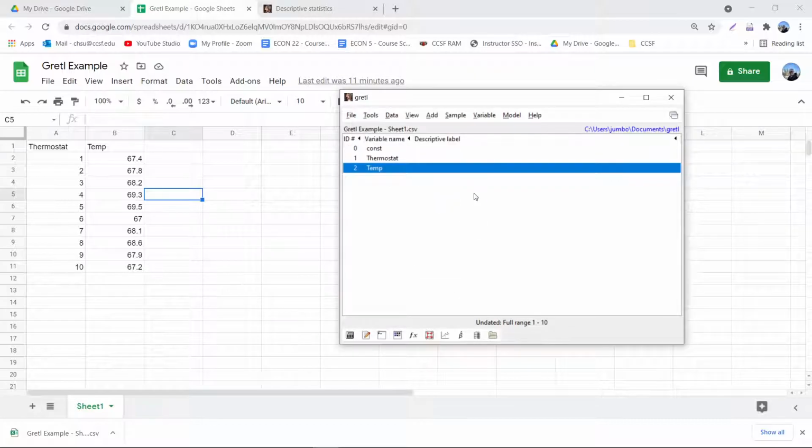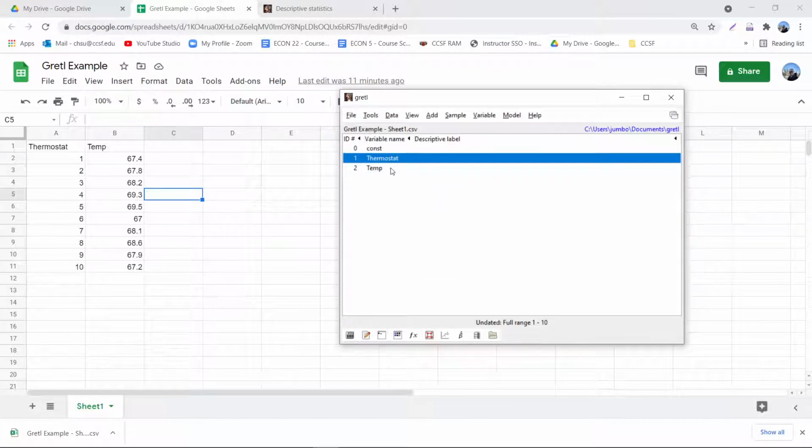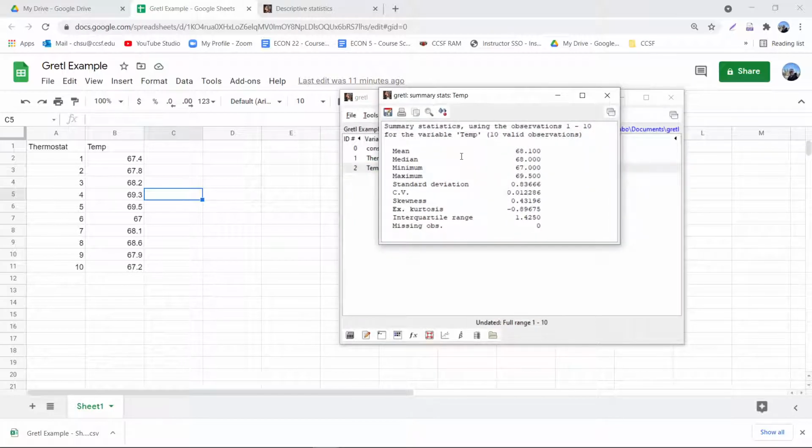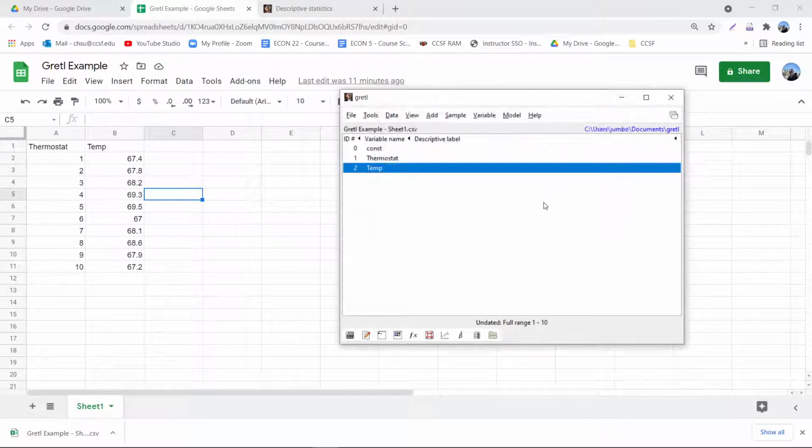Now, let's say I want some summary statistics for temperature. So I click on temperature, I go to Variable, and then I go to Summary Statistics. Click on that, and there it is. Okay, so that's the basics. Go ahead and give that a try, and then email me if you have any questions.